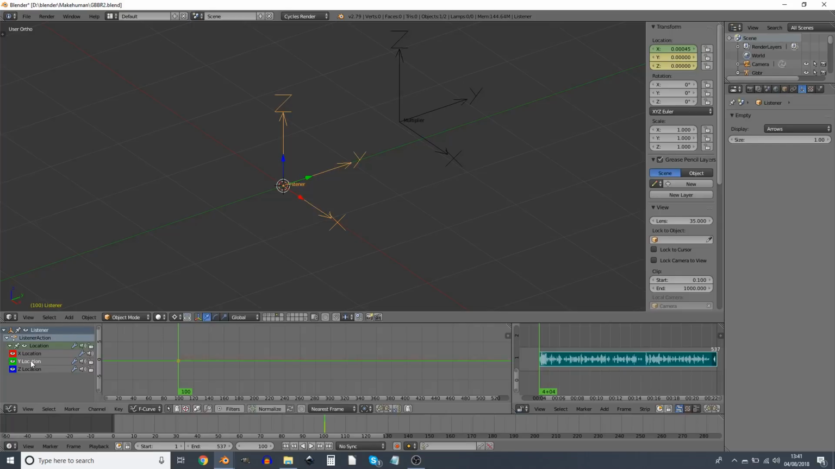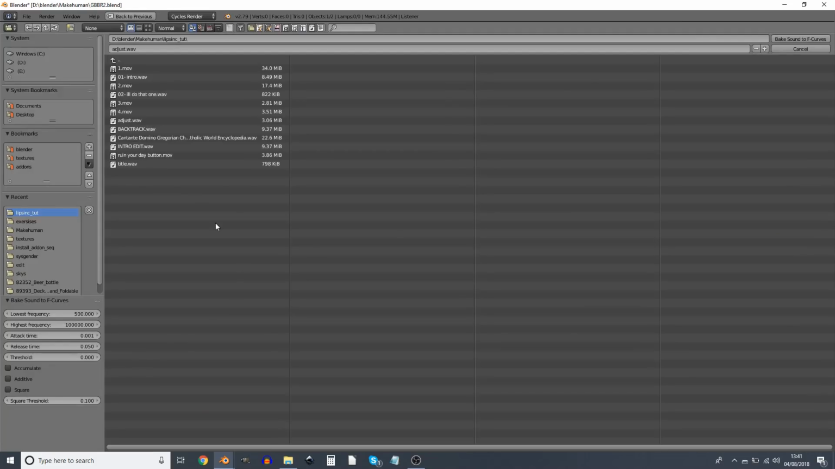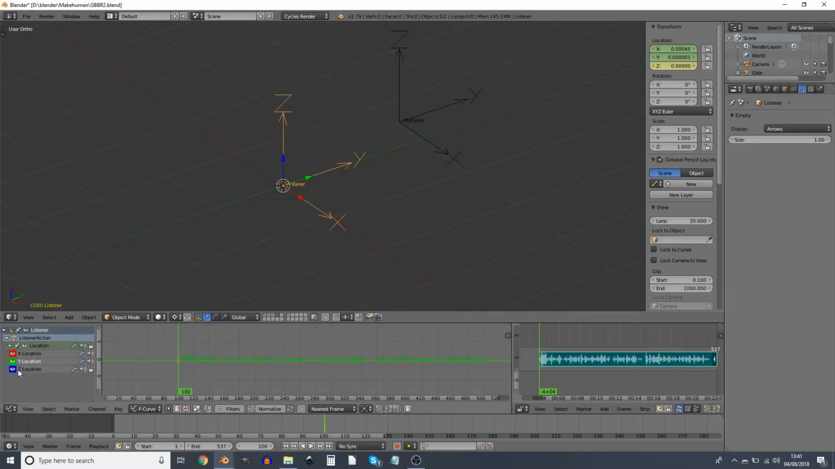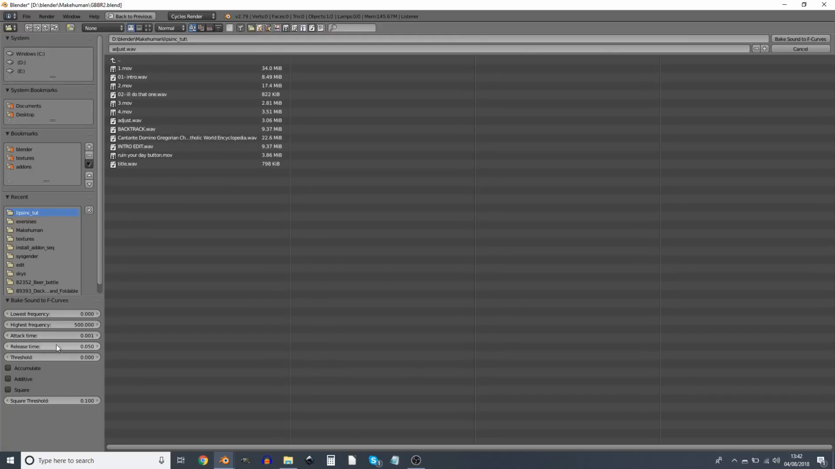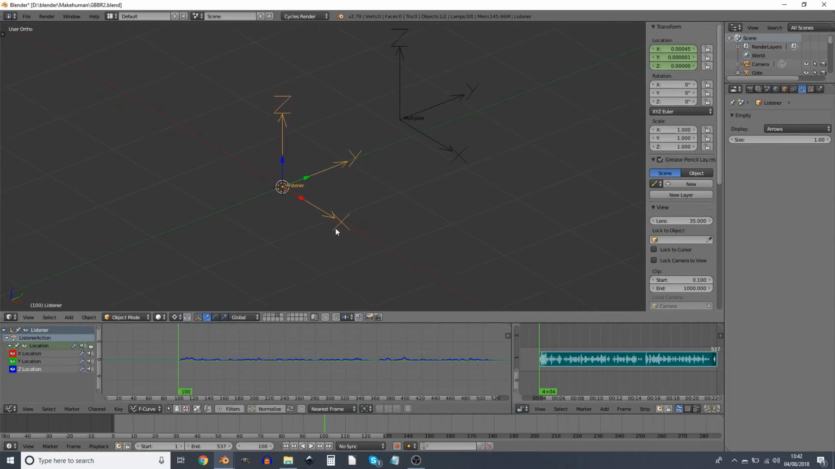And now I'm going to go to the Y one. Bake sound to F curves. Same audio clip, but this time lowest sound is 0 and the highest sound is 500. And the rest of those we can leave as they are. And finally Z location, bake sound to F curves. And here we want a slower attack time of 0.05 and a release time of 0.2. And that's okay. So now this listener object will move along with the audio.